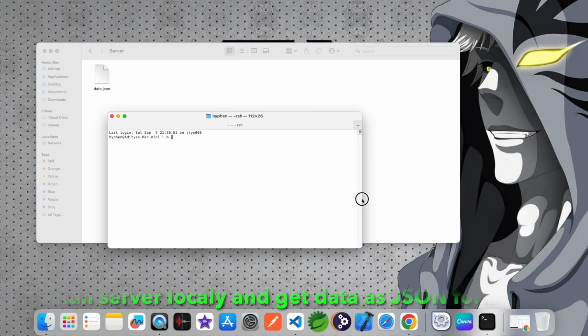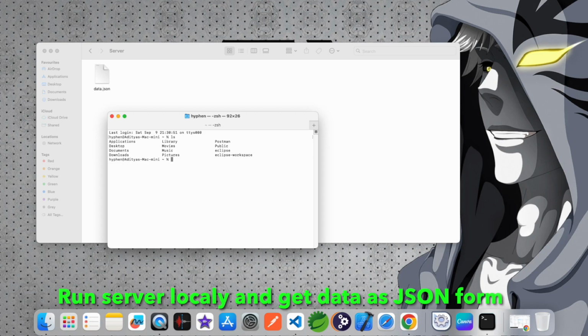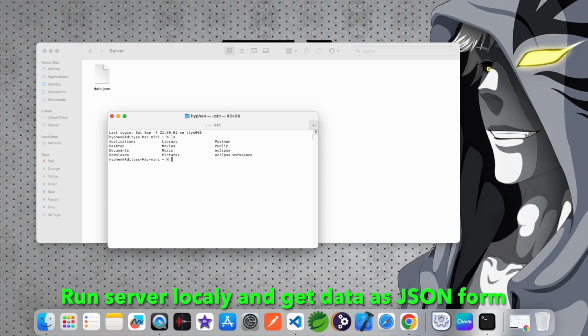Today I will show how to create a local server, or how to run a local server. For example, if you have a file with the name of JSON, then you can run it locally.